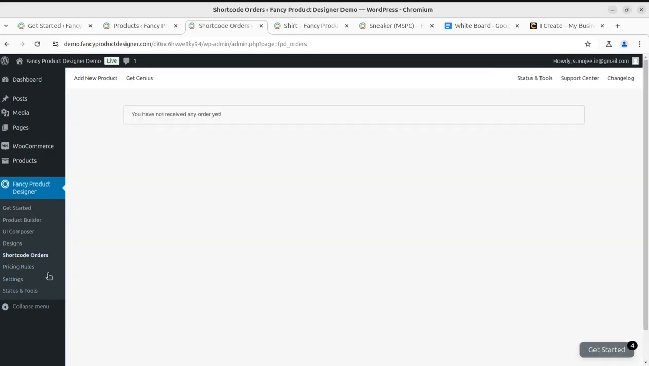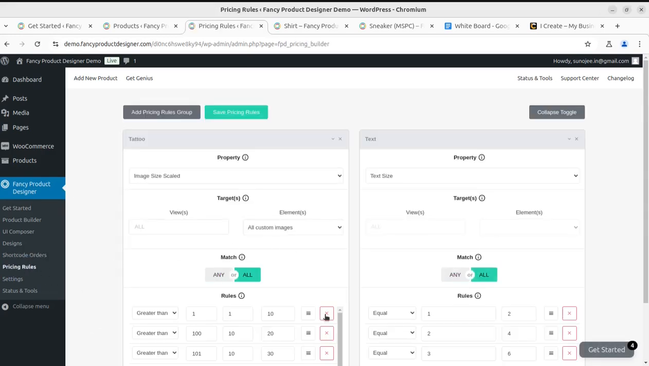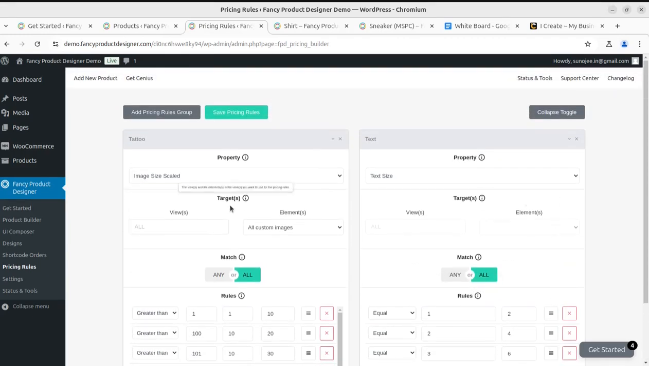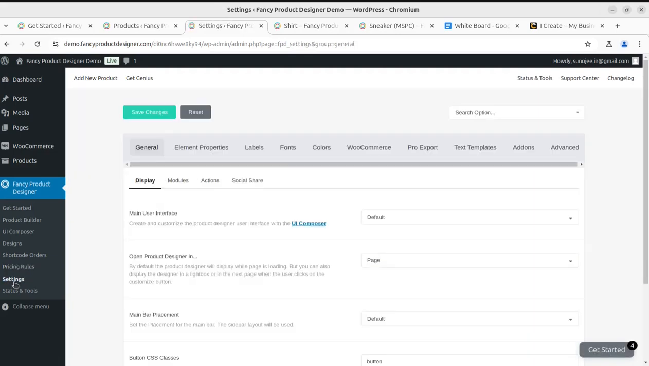Whatever you want to offer for customizing the product, like shortcode orders, so you can receive any orders. And the pricing rules can also be defined here, like property of pricing, like equal, greater than, and equal to or less than. All rules you can decide here. So it is all pricing rules. So how many times views and elements, all you can set here. As I said, the video demonstration is also available on this interface as well.